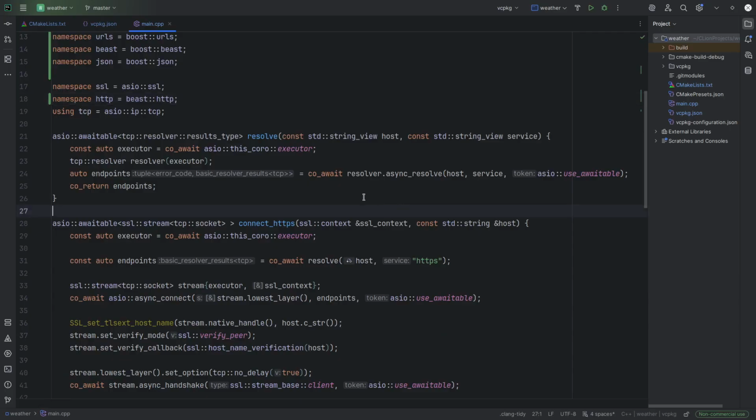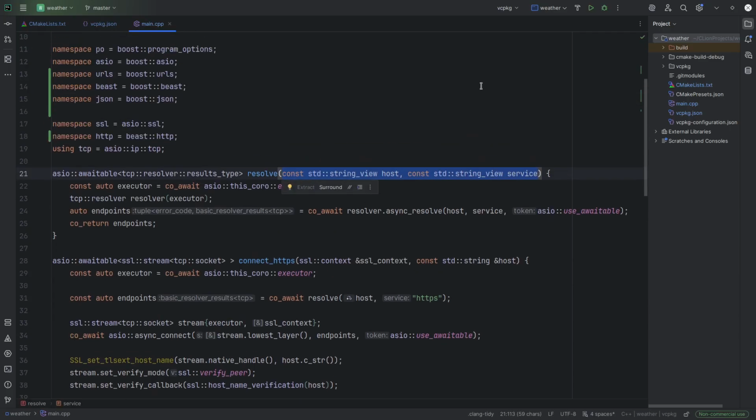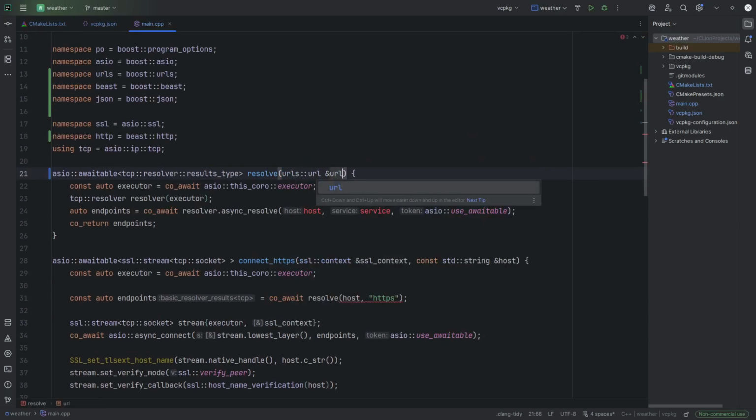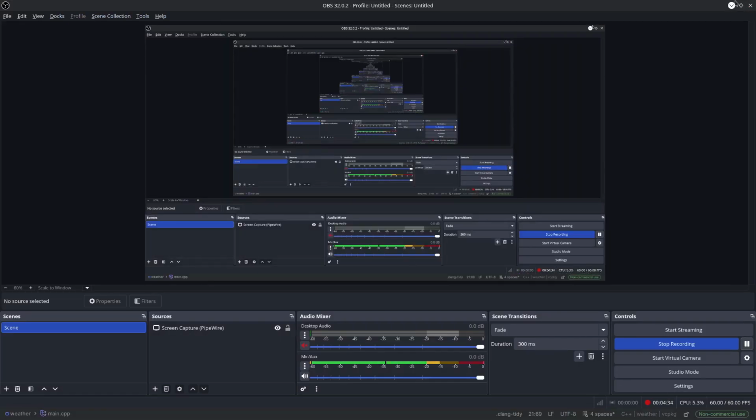All right, so let's see how we're going to do this. First of all, we're not going to be using these hosts and servers. We're going to use URLs. So how are we going to do this? Well, urls, URL. So we're going to basically take a URL. Okay, let's go to the next thing here.